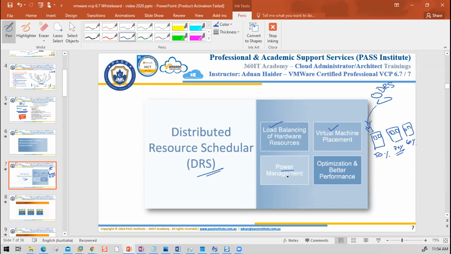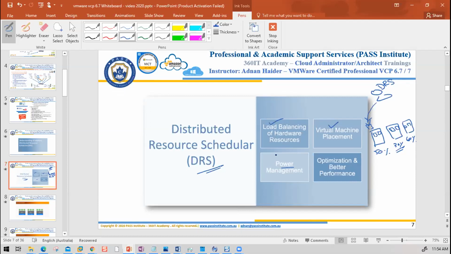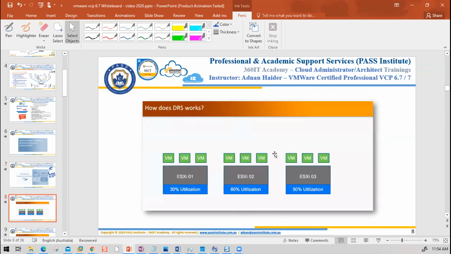You can use it in a test environment or a training environment where you have test and deployment servers. You can shut down an ESXi host and it won't affect your company's revenue. So this is power management. Optimization and better performance, it will keep on doing within the cluster. It will keep on optimizing this whole environment to make it faster. As long as you have more space in the cluster, more memory and CPU, your cluster will be faster to respond.